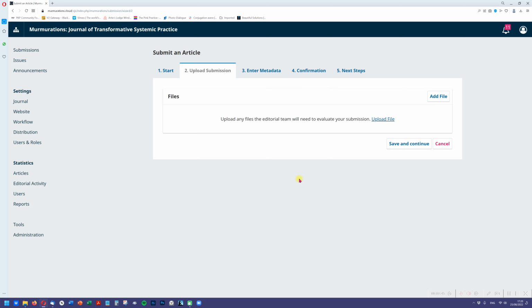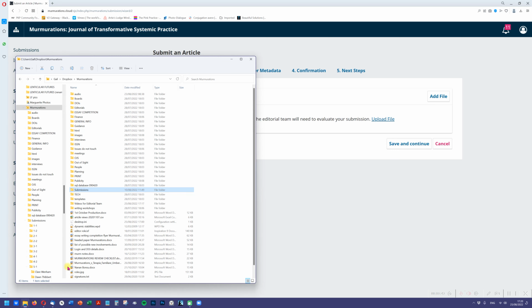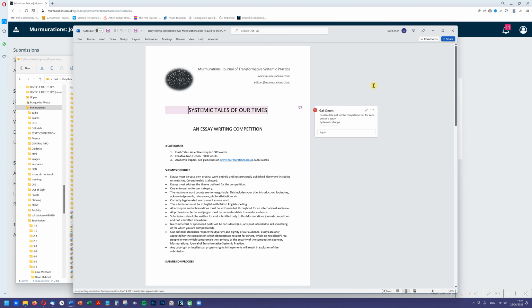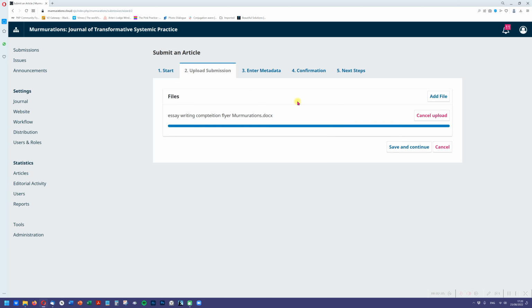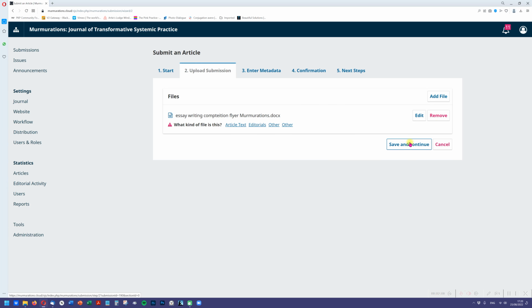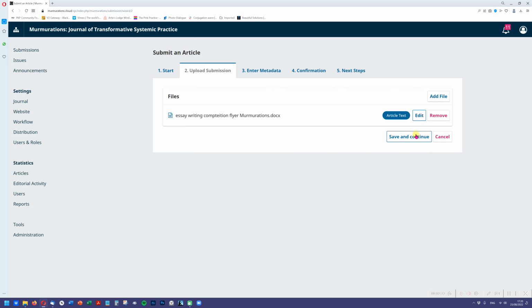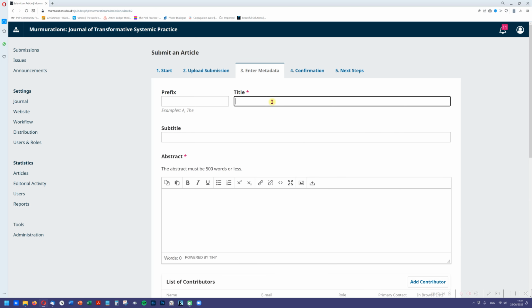Now I'm going to add a file. Let me just see if I can find a file. Essay writing competition, we'll put that one. Well, we'll just use this as a document for now. So I'm going to drag and drop that and save and continue. And it asks what it is. We're going to say it's an article text. Save.